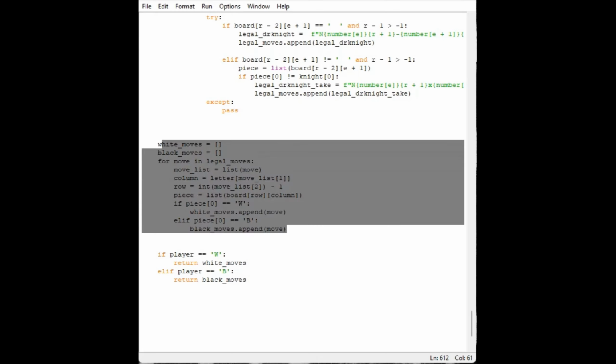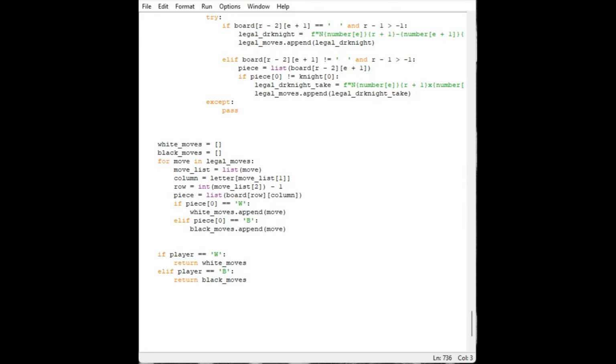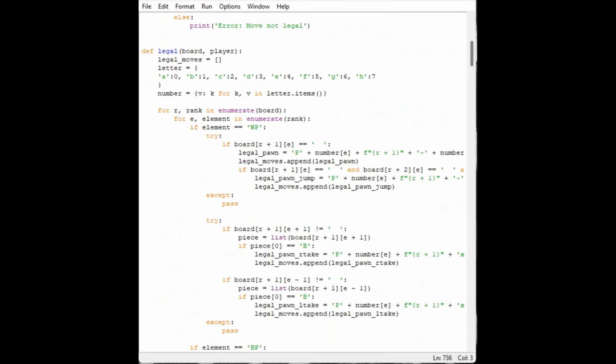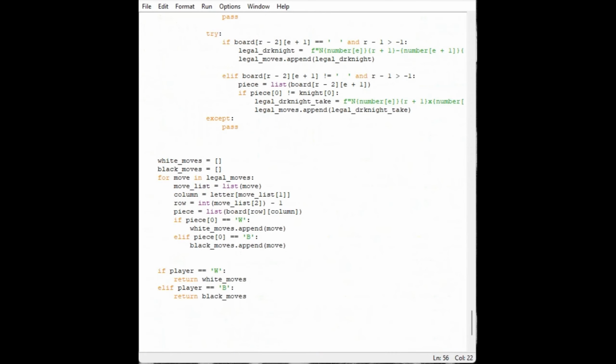So what I did is something like this here. I created two lists, white and black moves, and then I went through every single legal move, broke up the move into a list, and found the coordinates of each piece. I basically said if it's white, then add that move to the white moves list, and if it's black, add the move to the black moves list. And then I added an extra argument to the legal moves function, and it was just player, so it defined what it returned. If player is W for white, it returns white moves, and if player is black, it returns black moves.